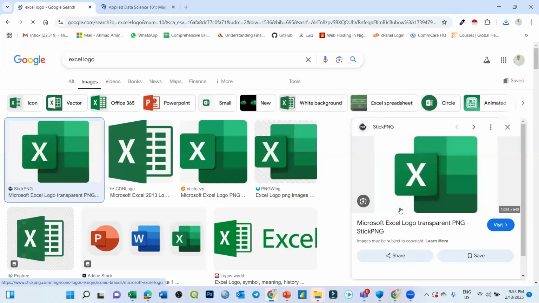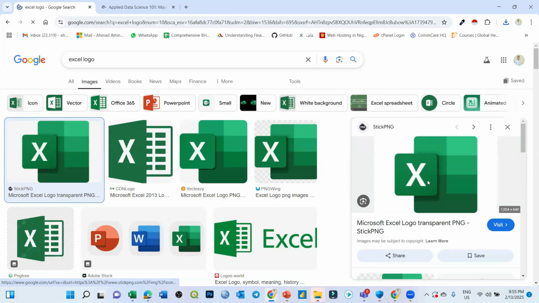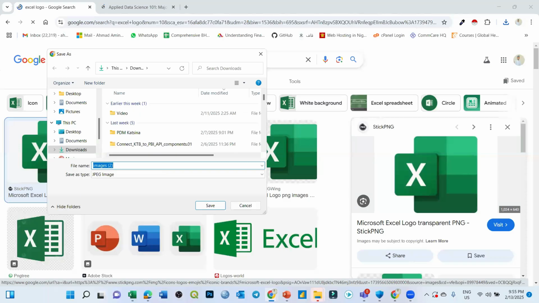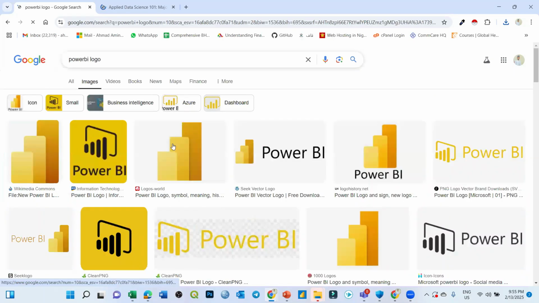No, no. Okay, let's wait. Yeah, this is great. The image is very good looking and very good quality. So let's save this one. I'm saving it as JPEG, which is okay, and I'll call it Excel so that we'll know this is our Excel. So we're going to get the Power BI and Tableau logos. So this is the Power BI logo. Which one are we taking?